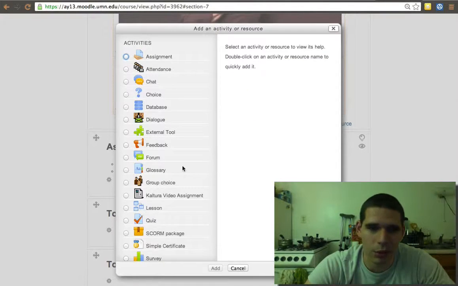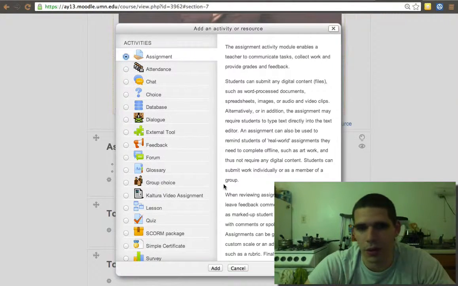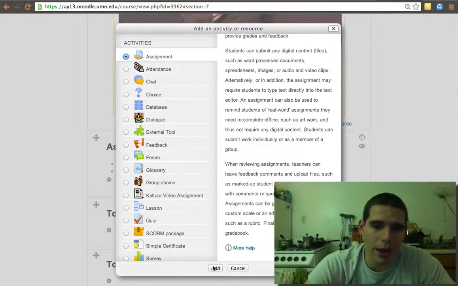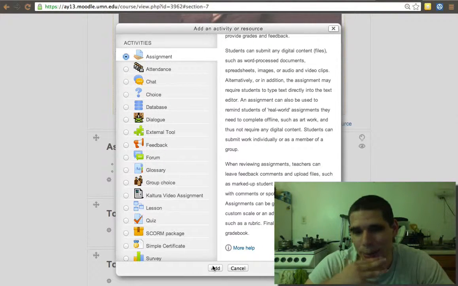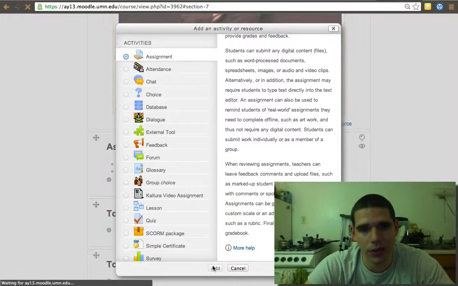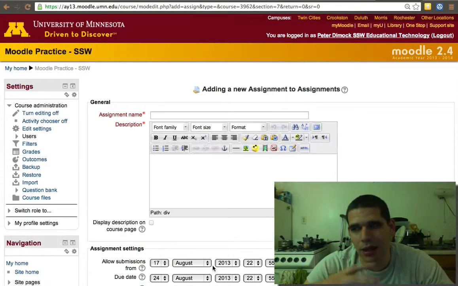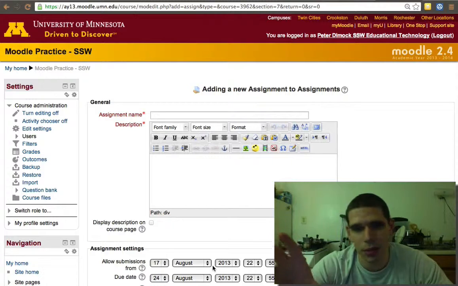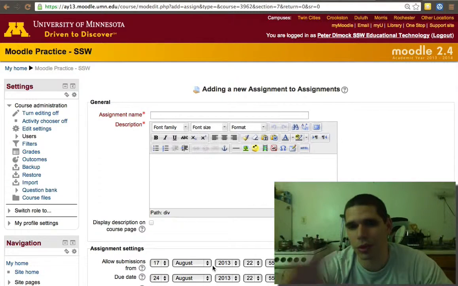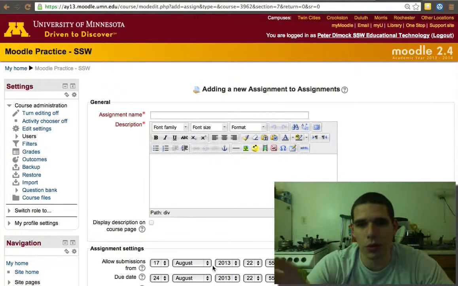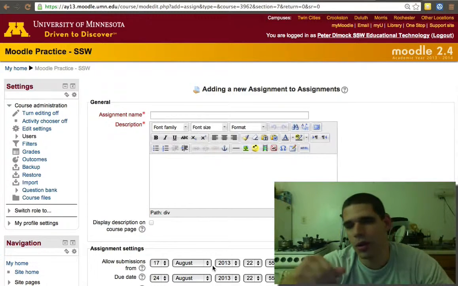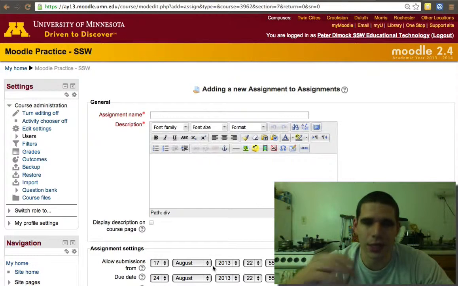Now we add an activity or resource. Here, you can read what you can use it for. When you add an assignment, it's also automatically added to the gradebook, which is important to know, and the gradebook is very flexible. It allows you to grade with scales. If you think you want to do something complex with the gradebook, most of the time, I'm pretty sure the Moodle gradebook should be able to do what you want to do: extra credit, scales, etc.